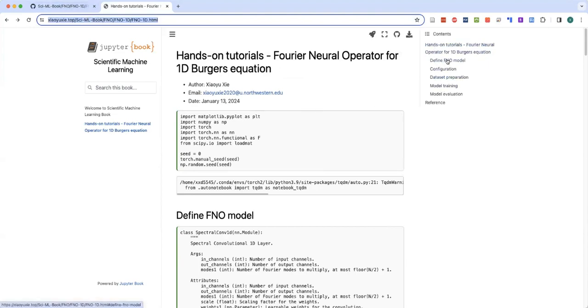Yeah, we actually define the model and do the configuration and prepare the training data and train the model and do the evaluation. But note that in this example, we only learn the operator from the initial condition to a certain time step solution. And in the future, we will do the autoregressive training for more temporal dynamics, and also we'll consider two-dimensional space, two-dimensional data, and also three-dimensional data.